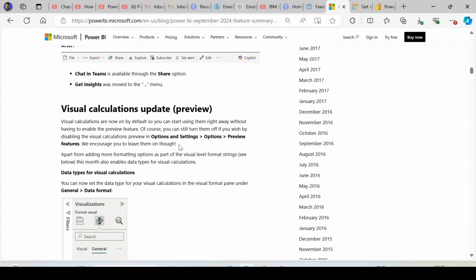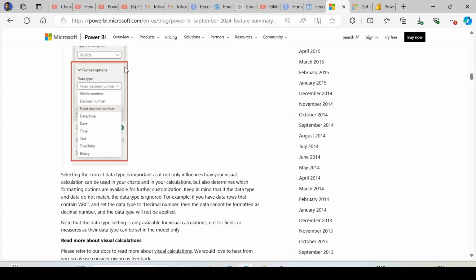This month Power BI has updated visual calculations as well. We have a separate video for visual calculation. If you are interested, you can check this out. Visual calculations are now on by default. You need not enable any options for the same, but you can turn this off if you wish. Also, they have updated some formatting options in visual calculation for the month of September 2024. Let me show you the demo on the Power BI desktop.